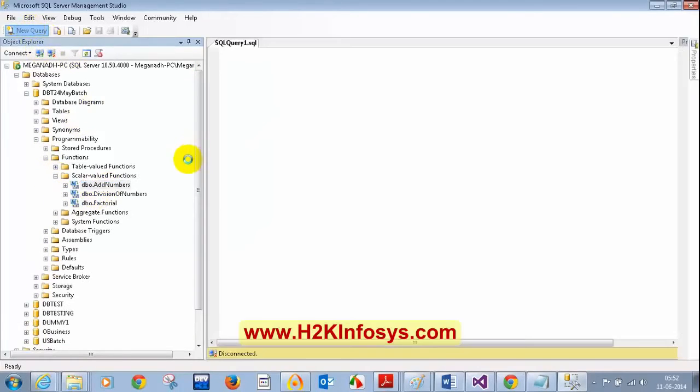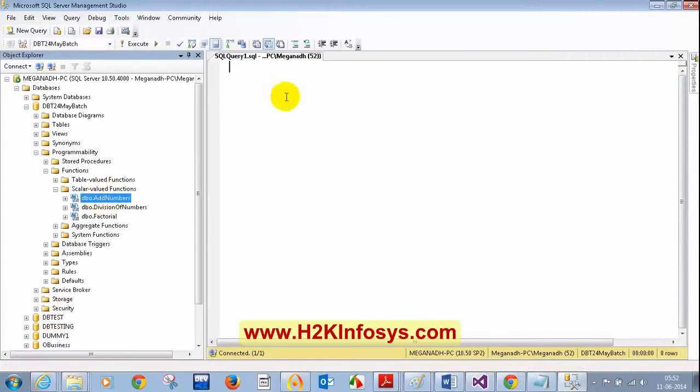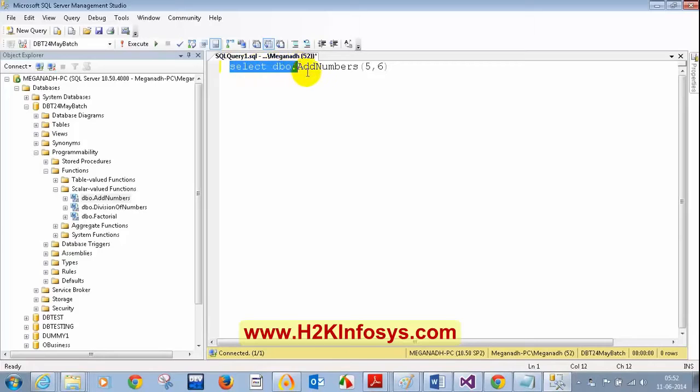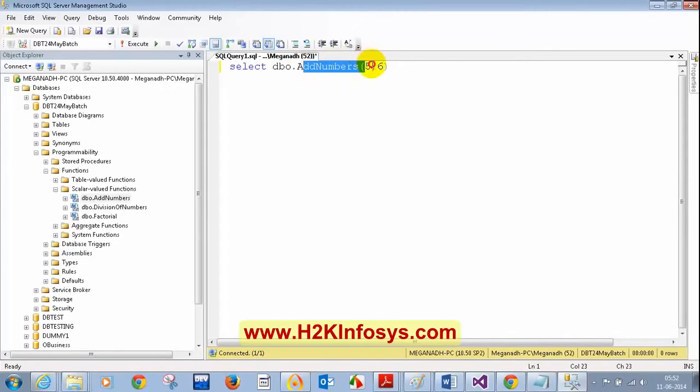If you want to call this function, all you need to do is drag and drop it here, write select before this, and pass the parameters. There are two parameters: 5, 6. That's it. This is how we normally call a function. If the function is returning a single value, you need to call it like this: select, dbo, which stands for database object, then add numbers, and you pass the parameters.